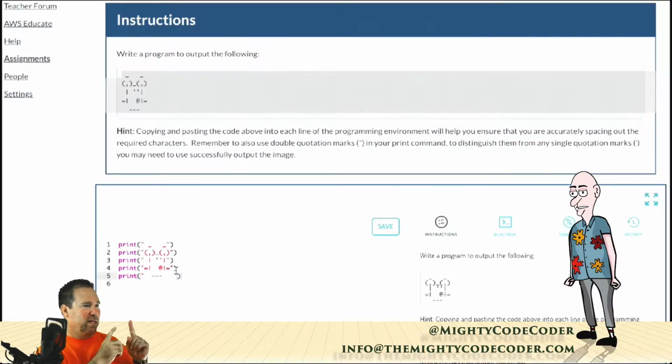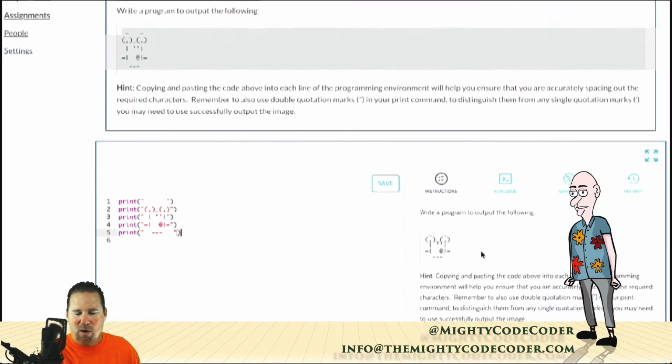So I use print on all the lines. I have the spacing right, I think. I'm going to go ahead and now run the code.